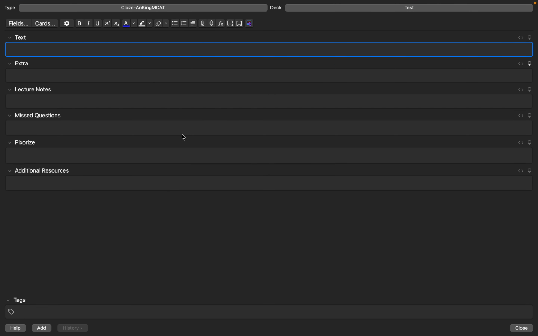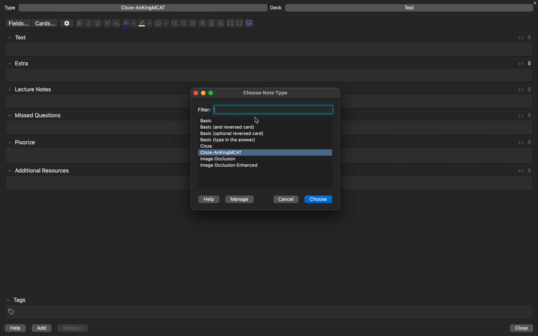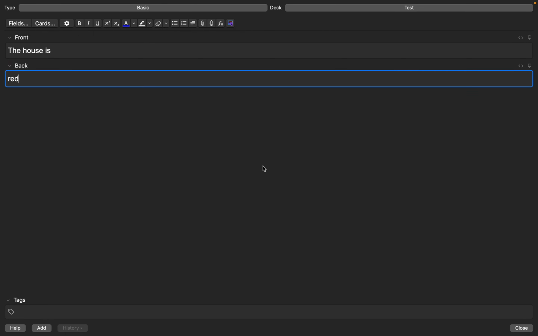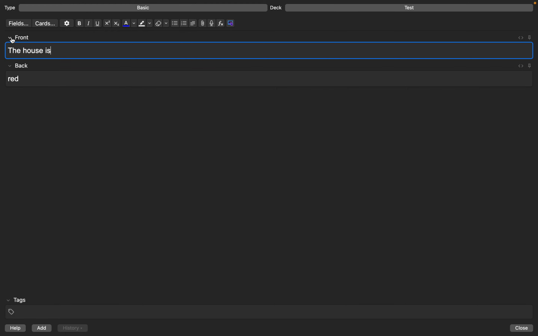There's a lot here, so let's break it down piece by piece. In this first top left corner, we're going to have the option to choose what kind of card type we like. Now, basic is what we're all familiar with, okay? It's something where we type it in, and we're going to see the back. So let's see the example of the basic card. Okay, well, the house is red. All right, that is going to be a basic card, and I've just typed it in. This will be the front of my card. This will be the back of my card, okay?